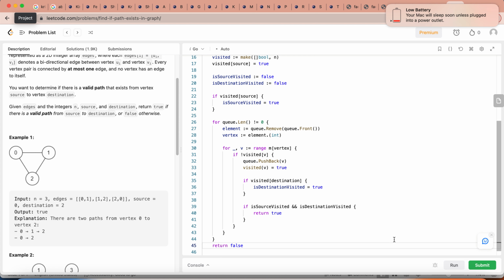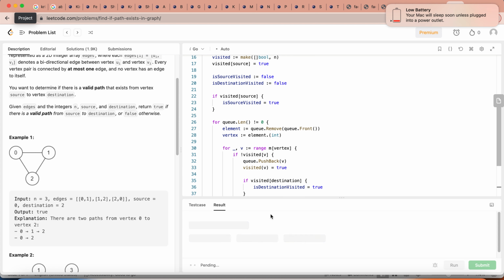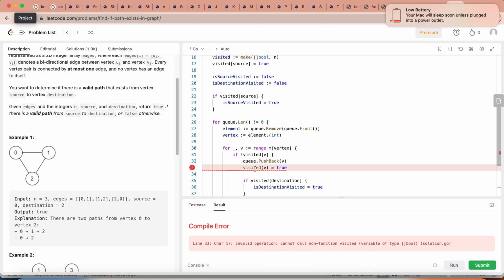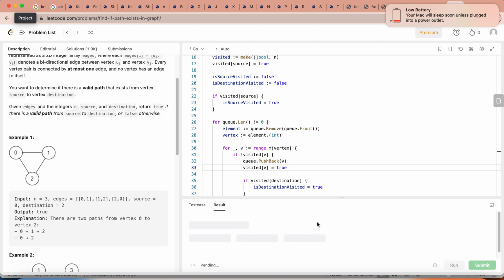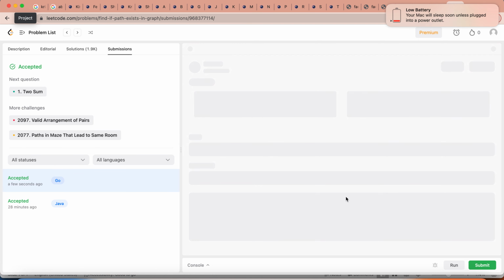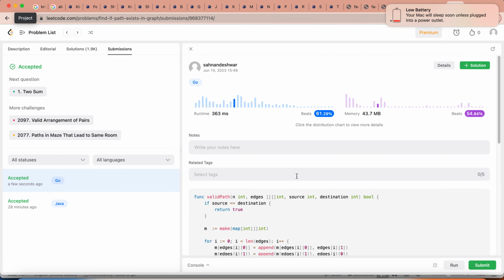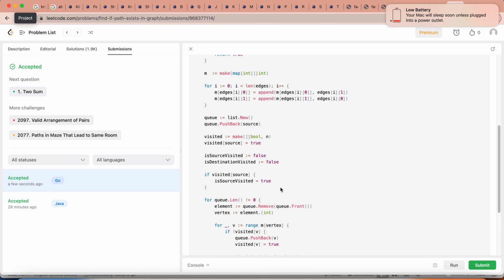So let's run this and see if there is any syntax error. Okay, so we need this bracket. Let's run once again. Accepted, and try to submit. Okay, that's good. Yeah, so that's all for today.